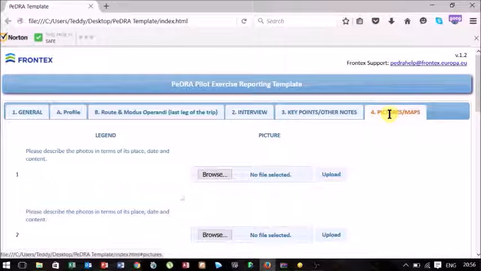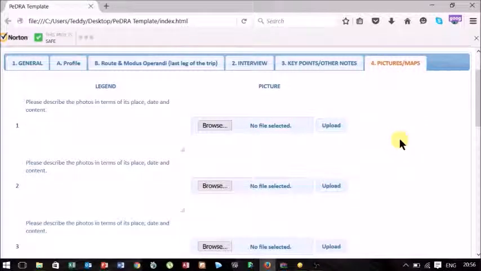Then the final bit, this is where you can upload all your pictures, maps and so forth, and other things that you think it would be useful for us. So there's a couple of steps to this. You can put in the legend, you can describe the photo in terms of its place, date and content. Okay, and then you browse to pick it up and then upload. So we can go ahead and do that.